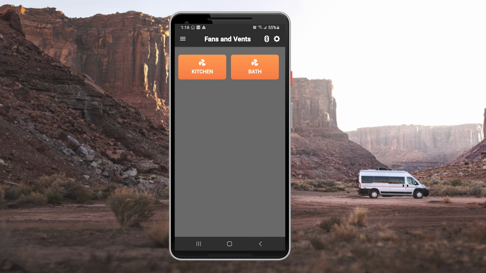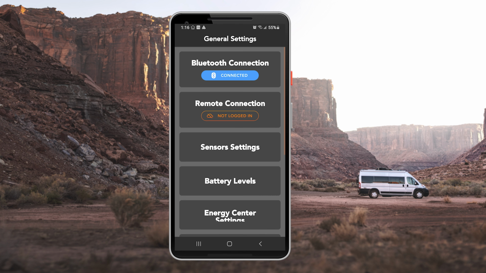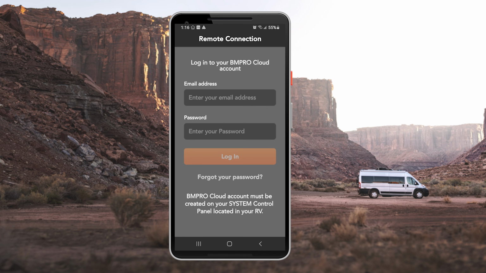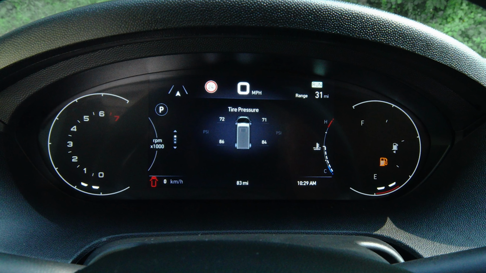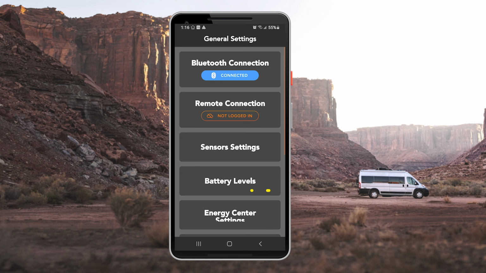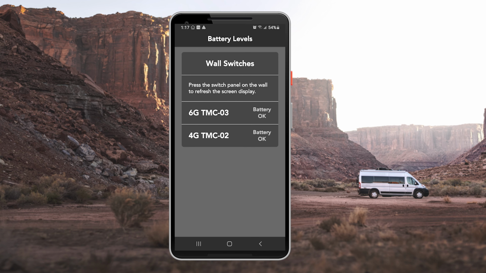In the upper right corner, you'll see this gear icon. Tap on it to bring up the general settings page. The first item down is Bluetooth, and you can see we are connected here. Remote connection allows you to connect to the cloud, so you can control certain features of your van from anywhere you happen to be, and you do need to set up a free account for this. The sensor settings screen that you see here is not applicable in your van, as the tire pressure can be found on your dash display. Battery levels shows you the battery levels in the remote switches.